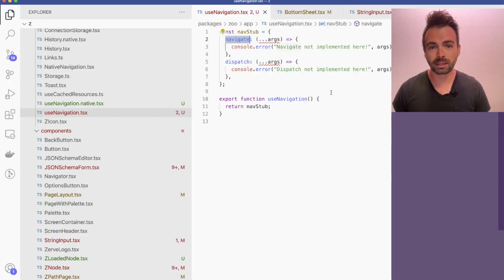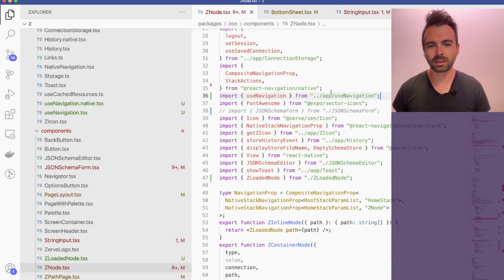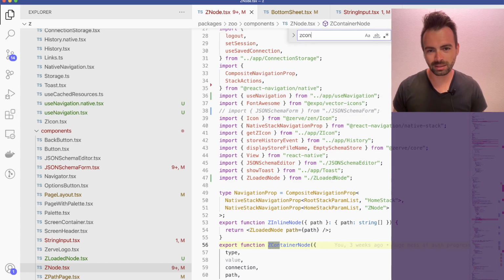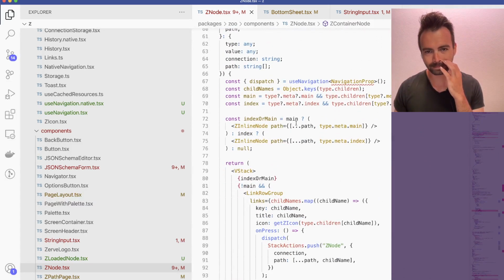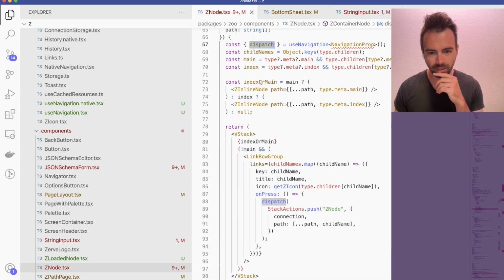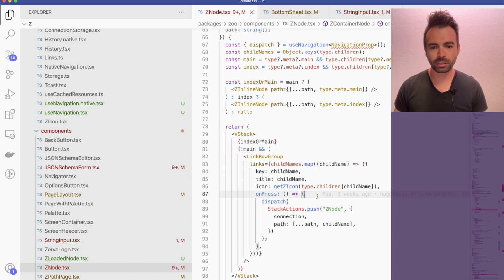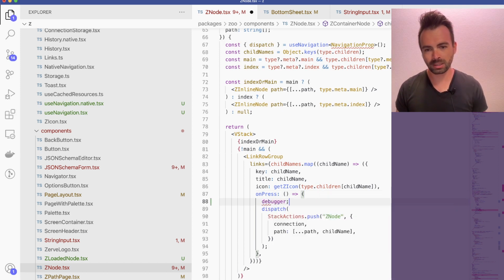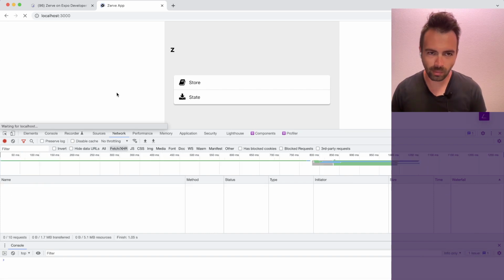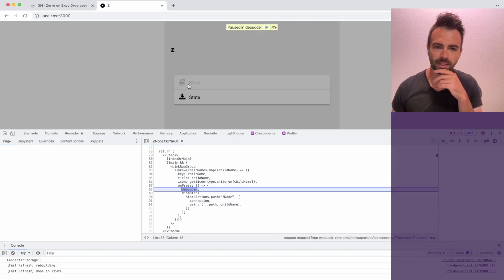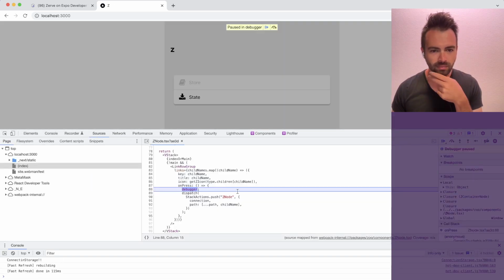So let's take a walk down memory code lane. Inside of ZNode, we're going to be inside of ZContainerNode. So we should be calling dispatch with push when you tap on the thing. I'll just put debugger here. It's our favorite thing to do when we're here on the web browser. We can stop our code in its tracks.